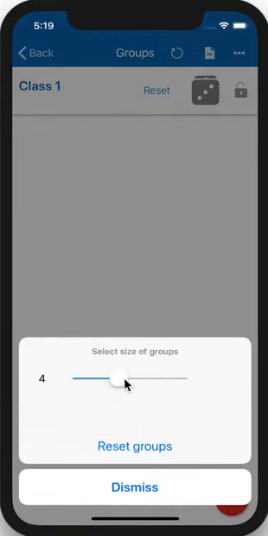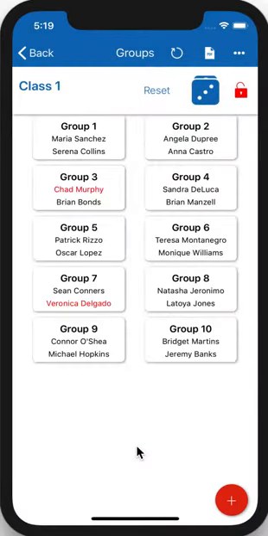You now have a slider where you can select the size of groups depending on how many students are in the class. I'm going to select 2 and then reset the groups. And you can see I now have 10 groups of 2 students each, and you can see the 2 absent students are marked in red there.